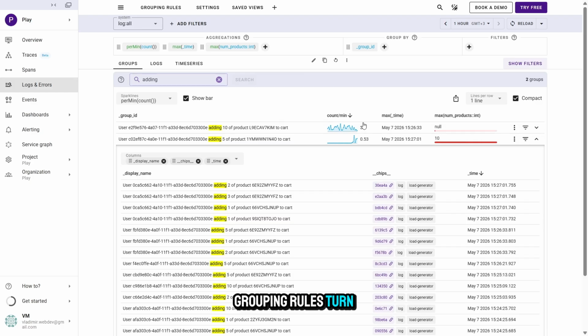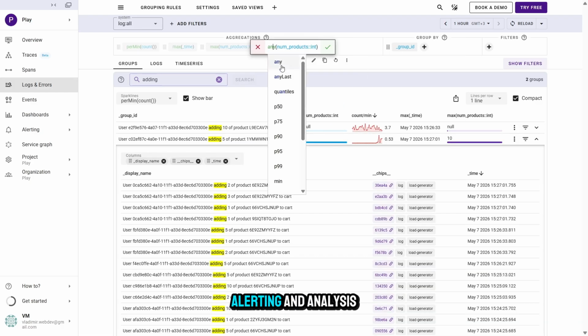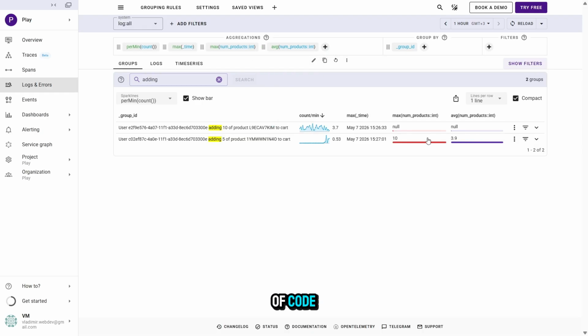Grouping rules turn noisy logs into structured data, ready for search, alerting, and analysis, all without changing a single line of code.